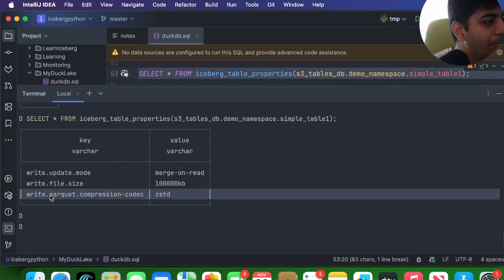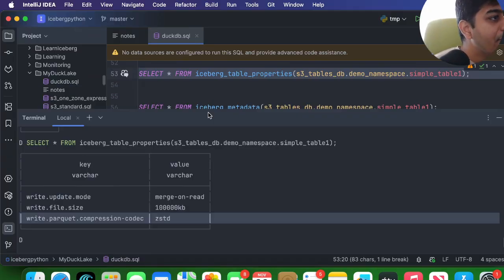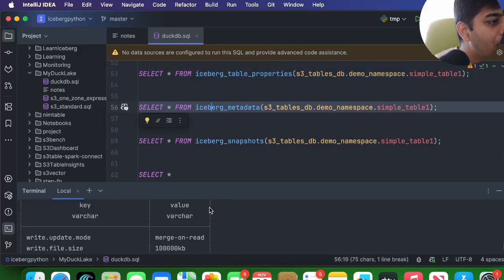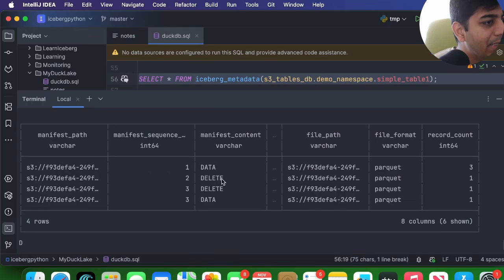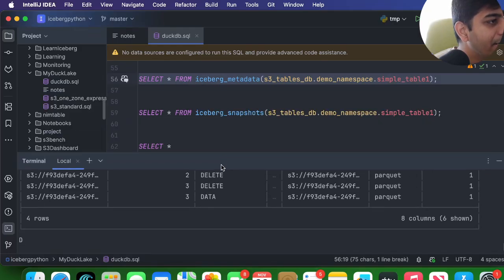You can see the Parquet compression is set to Zstandard, which is perfect, which is what you want for a very large table. Now, you can also view the metadata. So you can say, hey, give me the metadata. You can see the actual file paths. You can see the Parquet files and you can see the operations that are done.